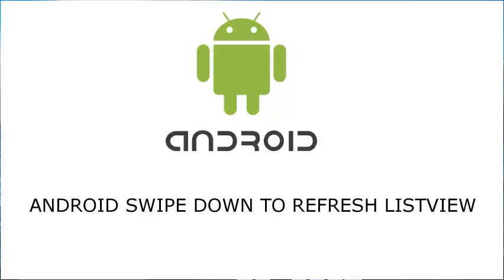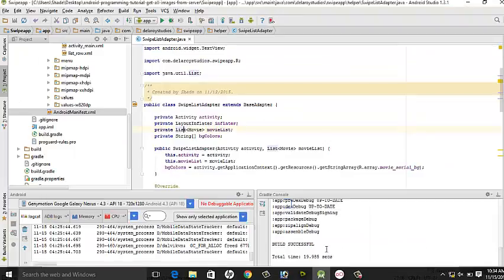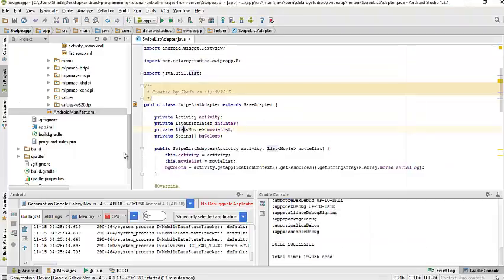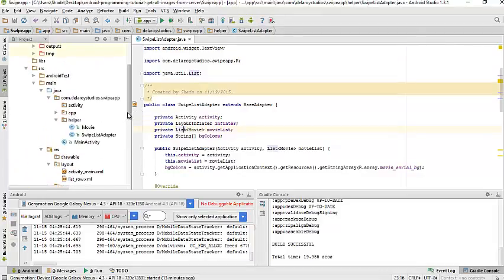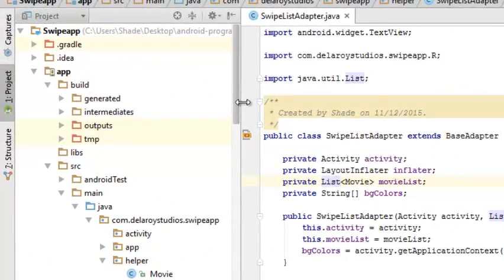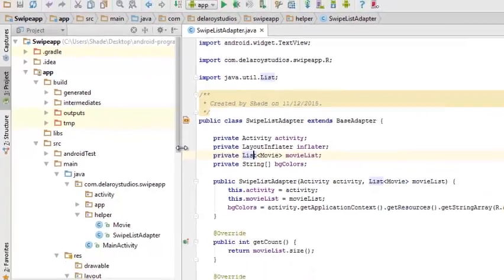Let's go straight to our development environment, which is the Android Studio. Now, this is our Android Studio. I have the project called Swipe App. This is going to let us see the functionality of the swipe down approach that I talked about not quite long ago. So we're going to first of all implement the layout.